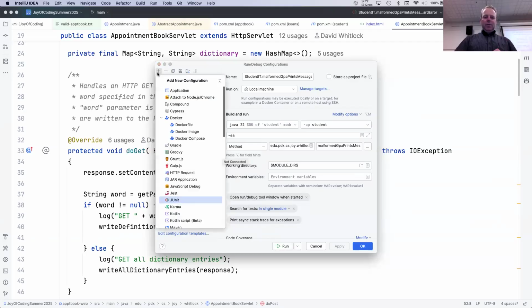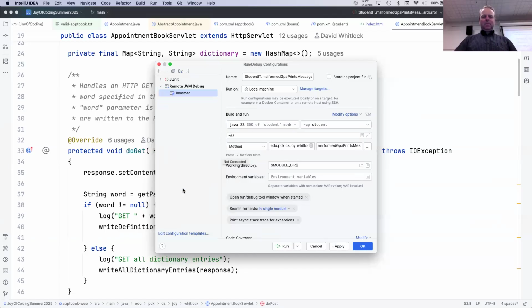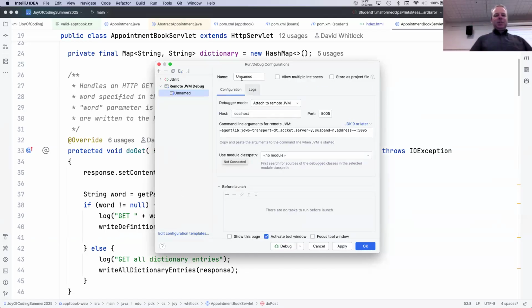So what I do is I create a new configuration, and it'll be the remote JVM debug. And I want to give it some information. I want to say the following. I want to say Jetty on port 5005, and this will be running on localhost on port 5005. A very important distinction. The port for debugging is different from the port for serving HTTP.